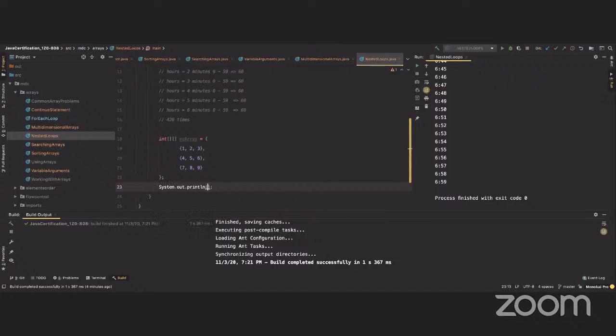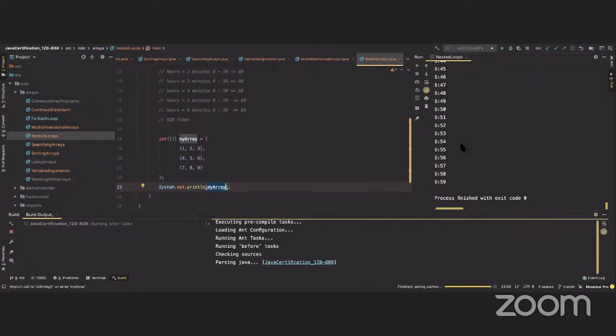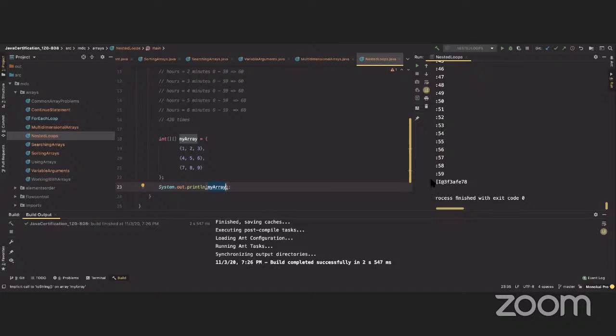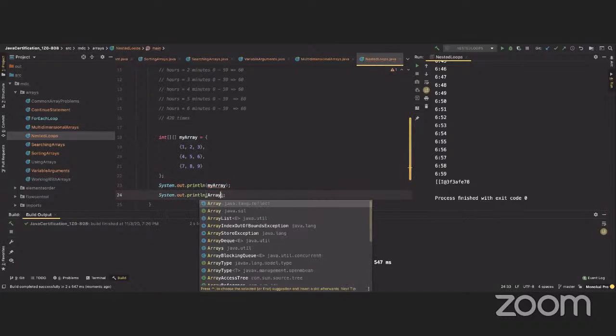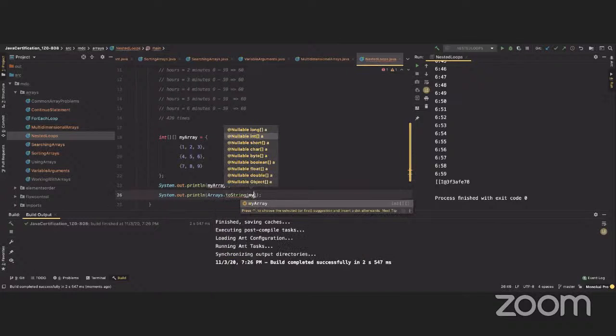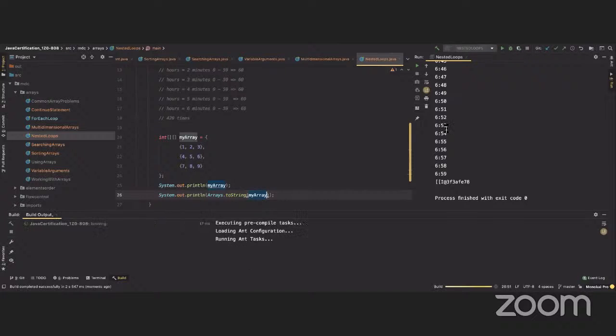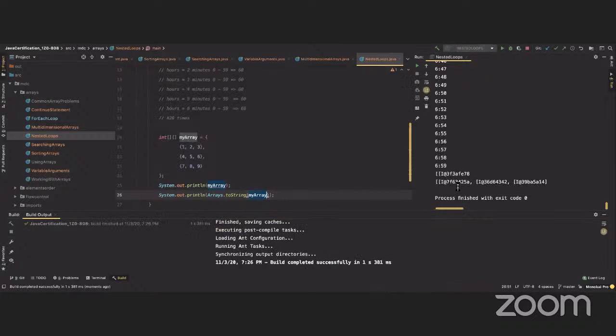Now, if I print this guy, my array, then I'm gonna get a very strange thing. Okay, like we did before. But I can do what I have done before, just call the class Arrays, method toString, and my array. Let's see what happens now. I get something even worse than this.